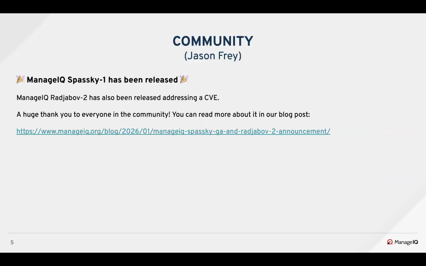On the community side, I'd like to announce that ManageIQ Spassky 1 has been released. This has been a pretty long effort. Some new stuff, including a new Nutanix provider and a Terraform Enterprise provider, as well as a number of changes to workflows and lots of great stuff.